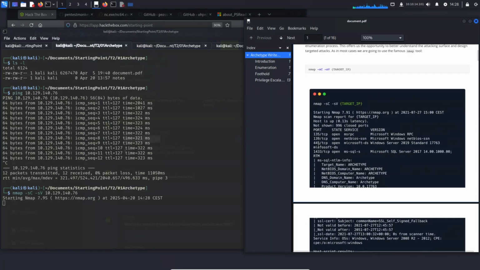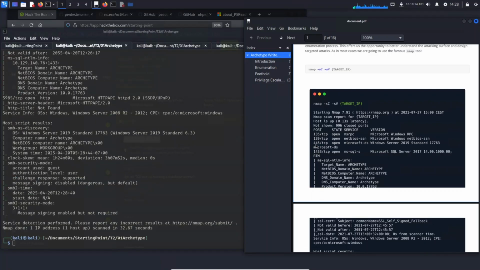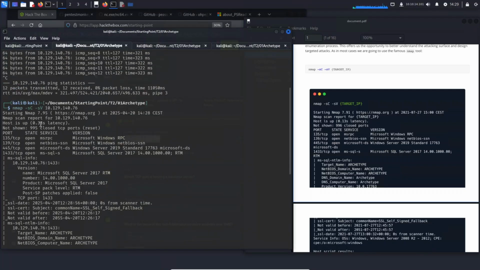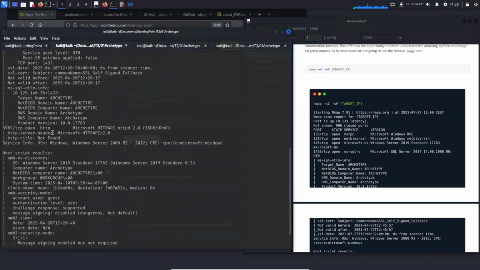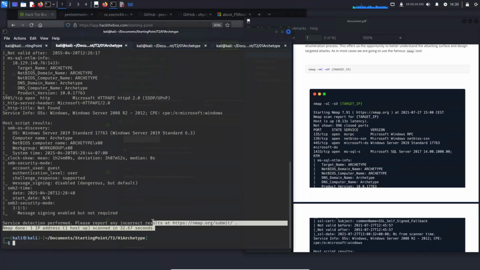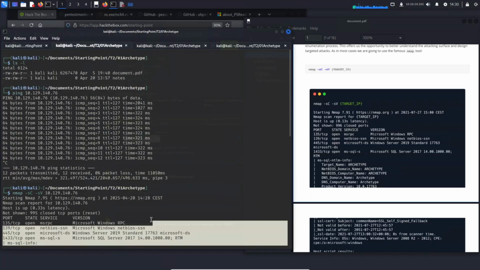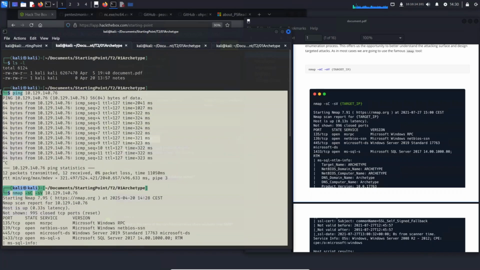According to the walkthrough, there should be a couple of ports open, highlighting SMB and MSSQL ports. And let's see, in our case, we have 995 out of 1000 ports closed. Open are 135, 139, 445, and 1433. Let's save this nmap output into our notes file. Let's include ping.